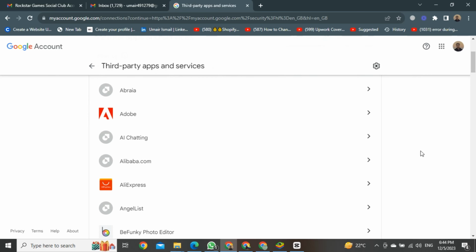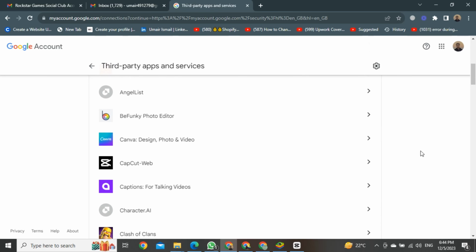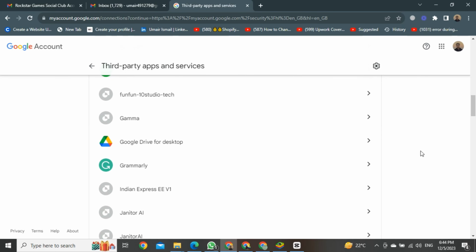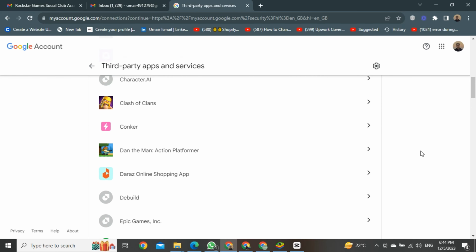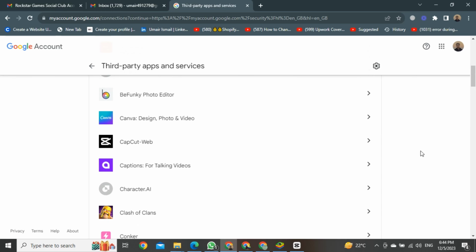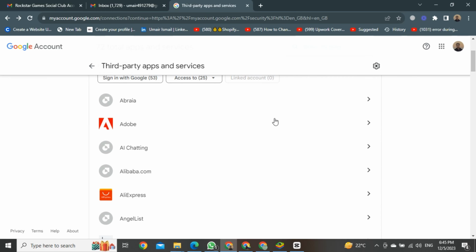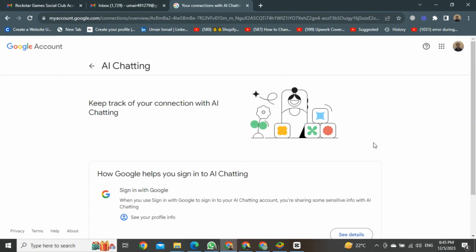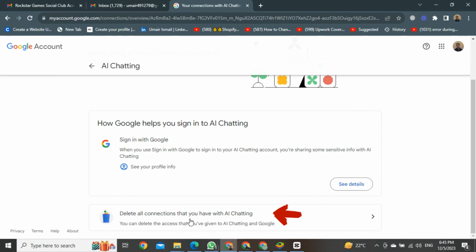Once the new tab is open in front of you, you can see all these websites that are connected to your Google account. We can delete any or unlink these websites from our Google account. For this, I am opening that website. After clicking Wallet, as I said, a section will open at the bottom of the dashboard. You can see we can delete all connections you have with AI chatting.